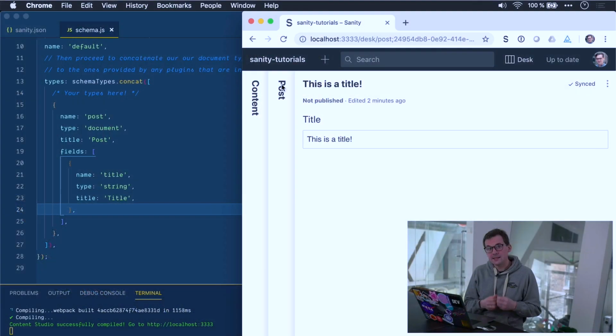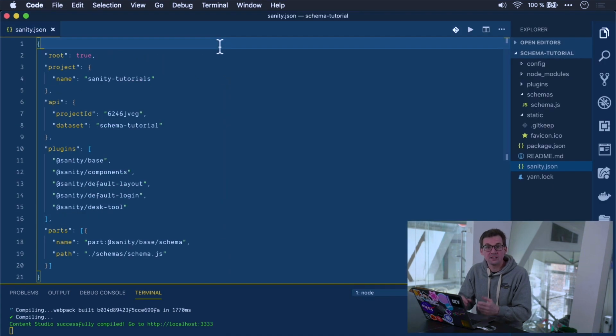Welcome to this super short tutorial on how to add content types and input fields in Sanity Studio. In this tutorial, we'll make a simple post type with a title input field. So here we have a clean project with no predefined content types.